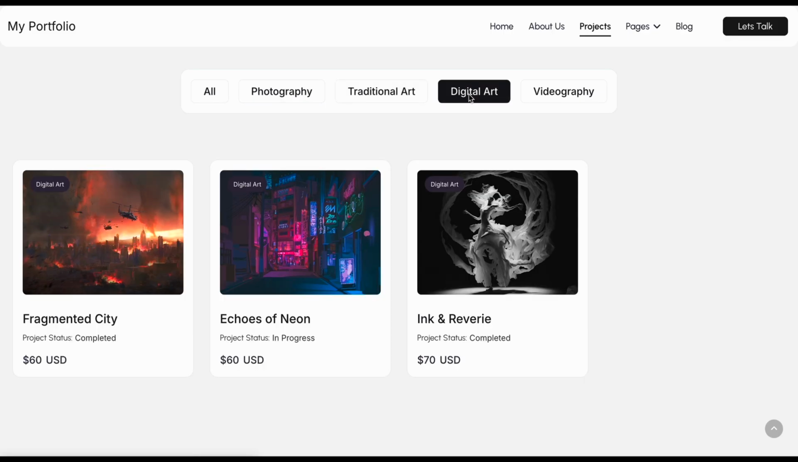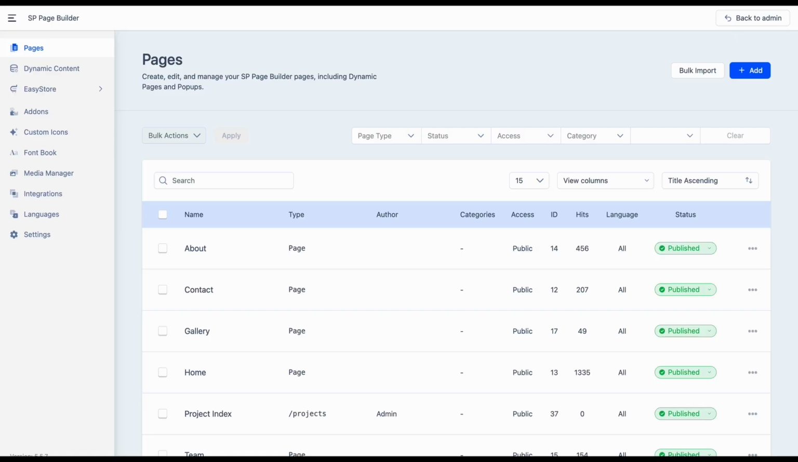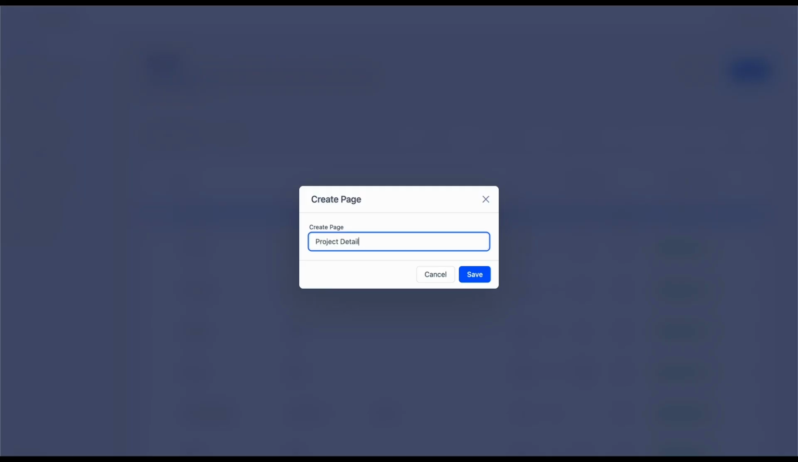Now let's make sure each project has its own dedicated detail page. Go to Pages again and click Add. Choose New Dynamic Content page and select your project's collection again, but this time, select Details page. Name the page.